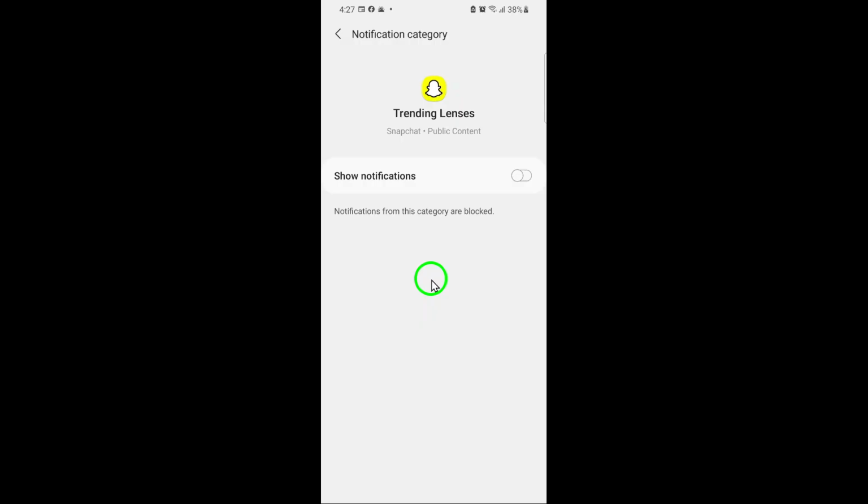If you ever want to re-enable these notifications, just follow the same steps and toggle the switch back on.